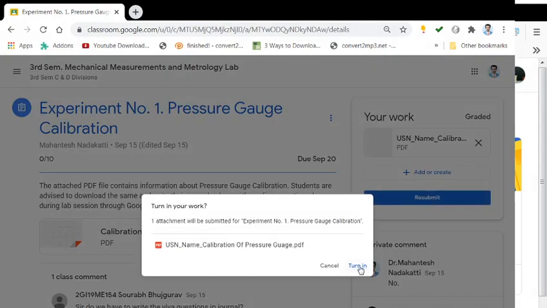Yes. And this is the most important part the student has to see. Once you upload, you forget attaching this file. So this has to be turned in. One attachment will be submitted for experiment number 1, pressure gauge calibration. Do you want to turn in your work? You say yes. You have already, as you can see, this is the file that you have uploaded, but it needs to be turned in. Can you see this part? Turned in. Okay. Once you turn it in, it reaches the teacher.